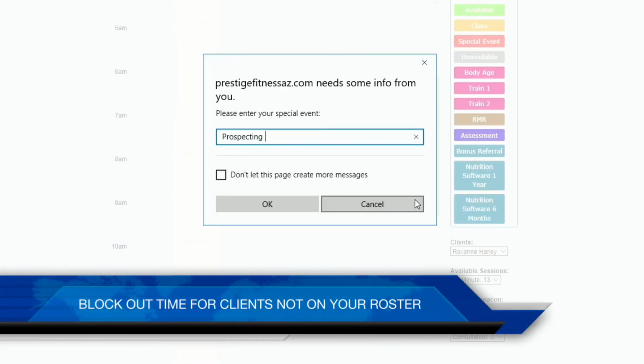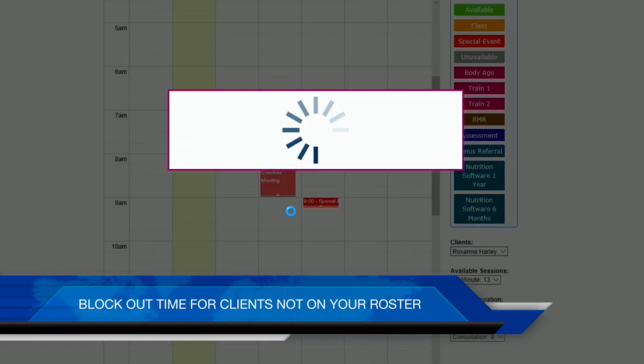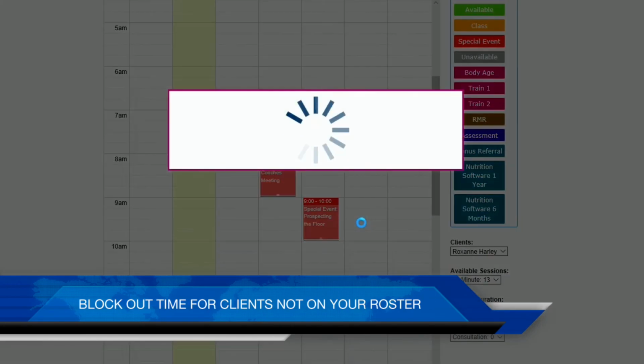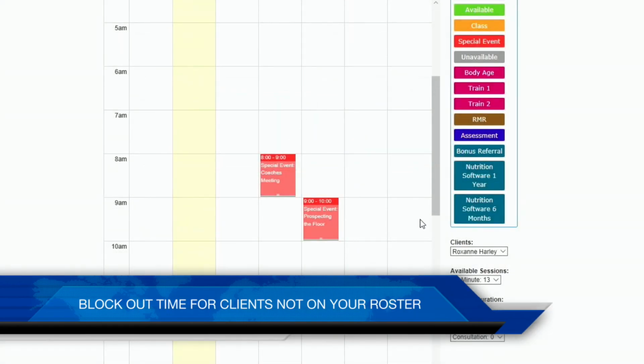A good example of that would be if you have a client that was scheduled to you, but is not currently in your roster, you won't be able to utilize the training tool in order to get them scheduled. For this case scenario, utilizing special event to block that person into your calendar would be beneficial.